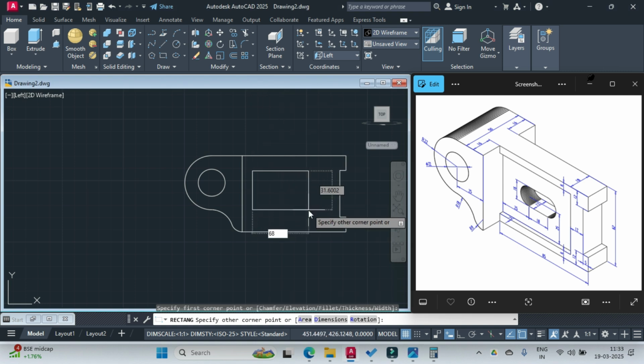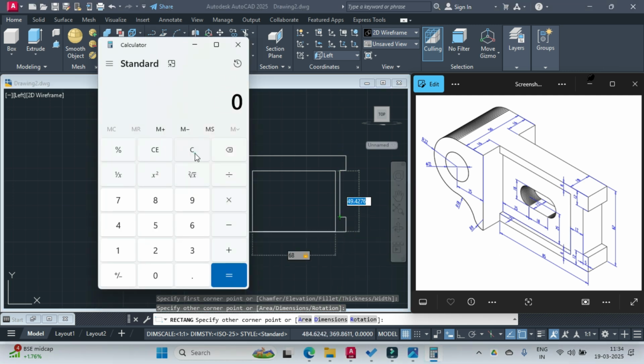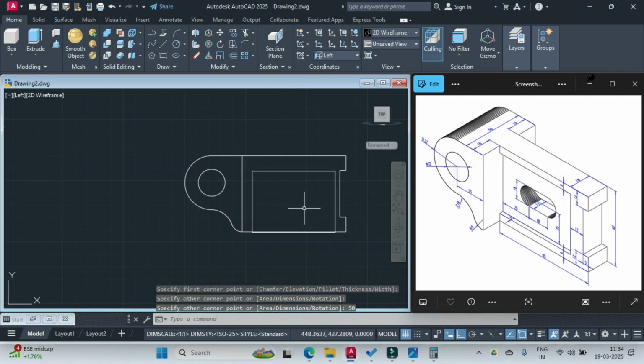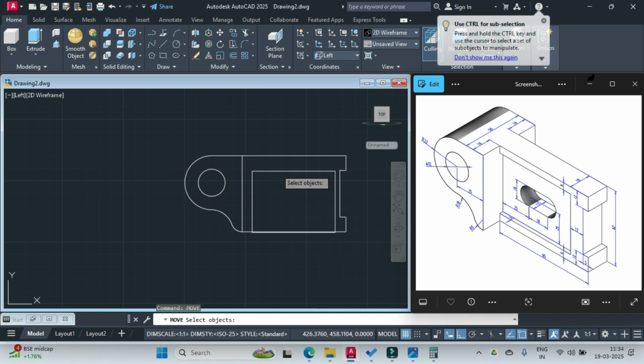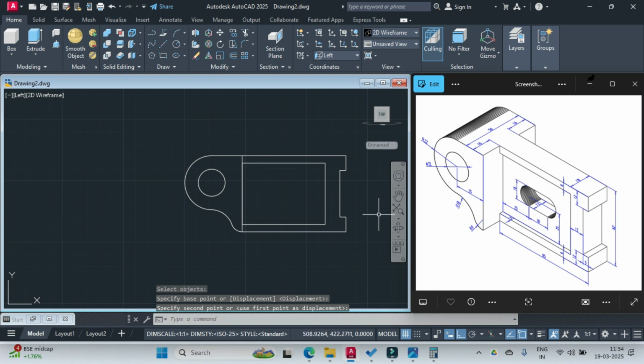So we type 68, press tab, and for calculating the height it would be 62 minus 6 minus 6. So it would be 62 minus 12, 50 units. So the height would be 50 units. Now we'll use the move command. Click on this rectangle, move from the midpoint of this to midpoint of this.